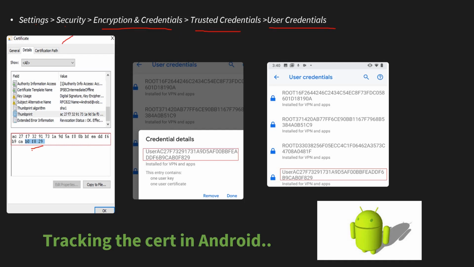So this is the certificate which was issued by the CA. The screenshot is taken from the CA, and this certificate has a thumbprint ending with F829. Now, if we go to this location in the Android device, inside settings, security, encryption and credentials, trusted credentials, and then user credentials, we see the thumbprint of the certificate, which is the same, F829, which matches over here. So this is how we can confirm that the certificate that was issued by the CA matches the certificate that was actually installed by the device.